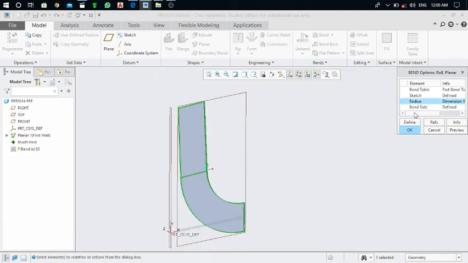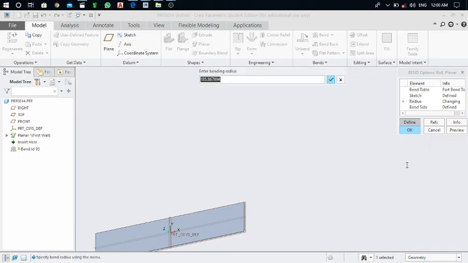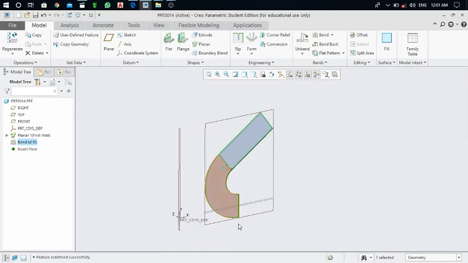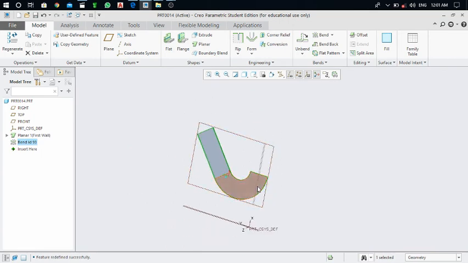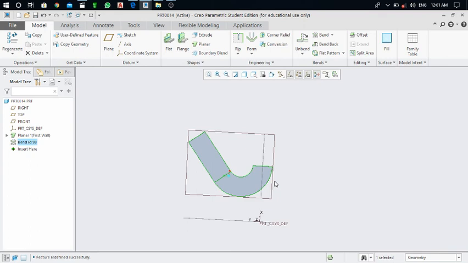And click on this radius, again click on this define and enter value. Now this is the radius, so I would like to make it 100. Put it over there and click on green tick mark, again click on OK. Now here you can see the radius is 100, like this. This is all about how to use this roll bend.